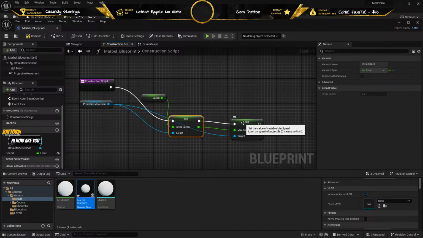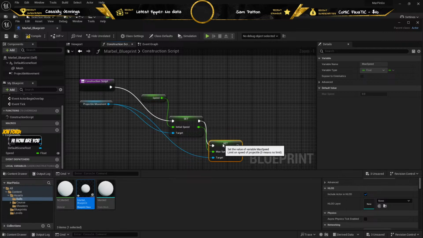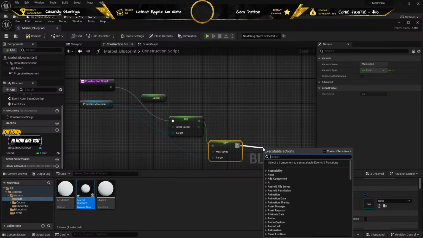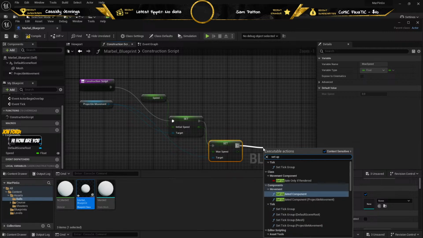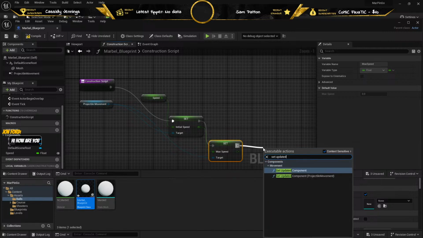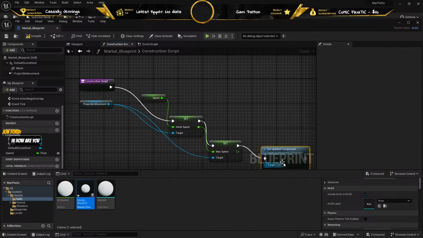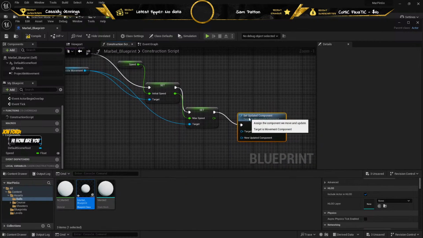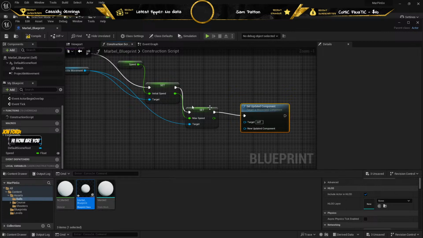And now you want to drag out from the new set one more function. So from here, drag out. And now here you want set updated component. All right. So target is again going to be projectile movement. So take this, that there.